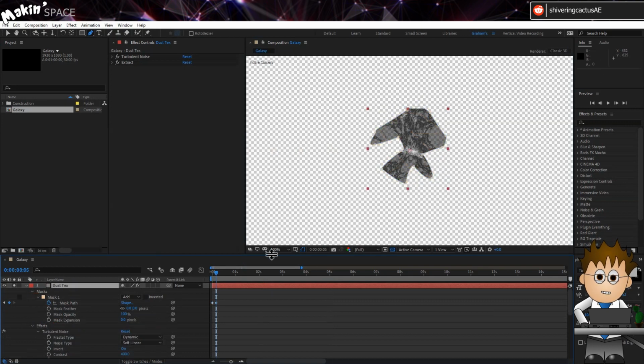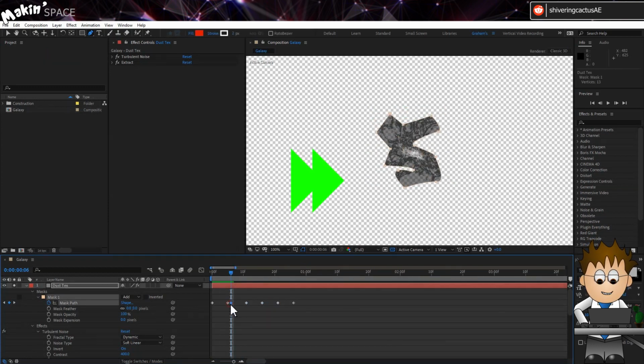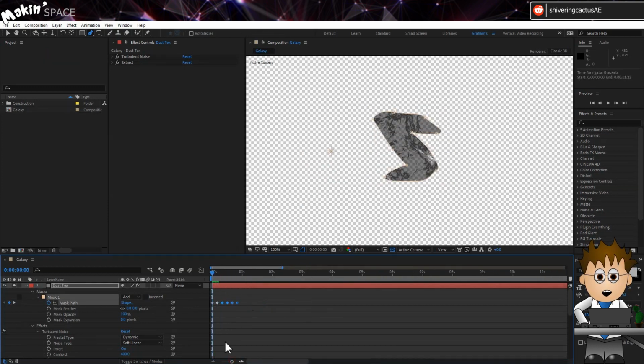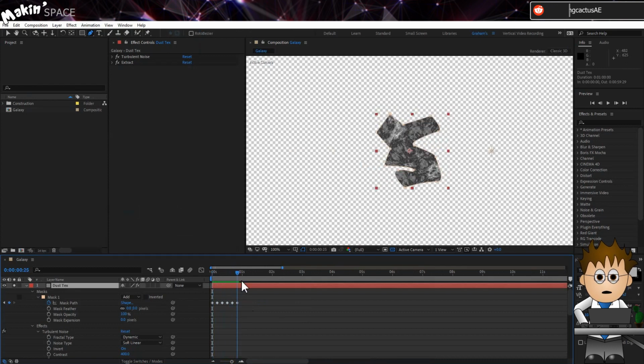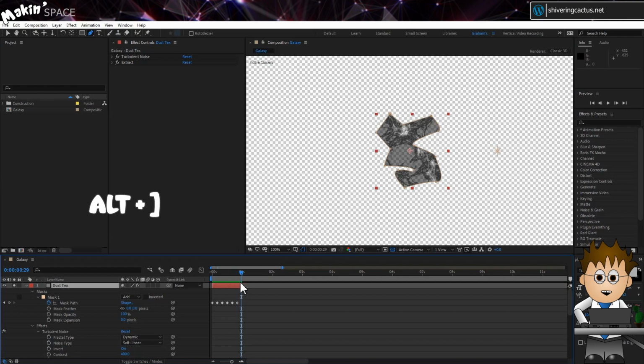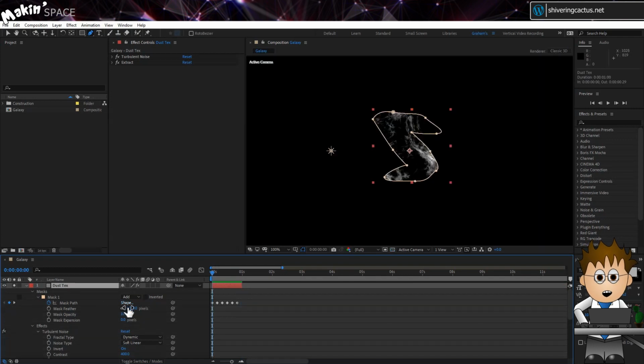You can go ahead and delete mask 2 now. And you can see the mask will morph from one shape to the next. Repeat these steps a few more times so you get 4 or 5 random shapes. And after the last shape keyframe, hold the Alt key and tap the right square bracket to cut the layer off. It's still all a bit sharp-edged.